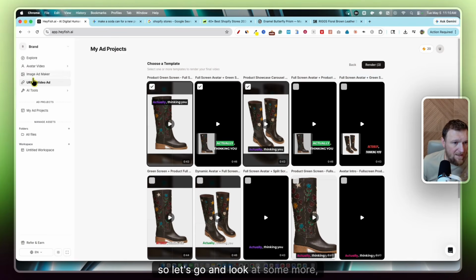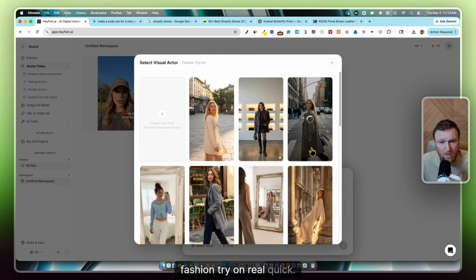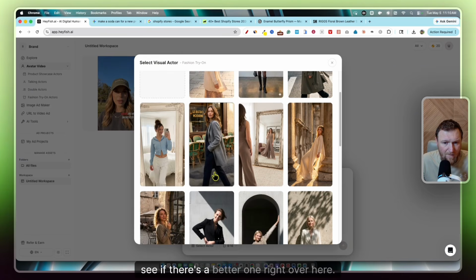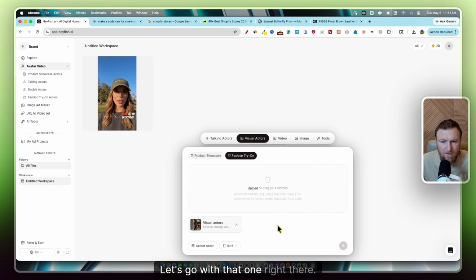Okay. So let's go and look at some more of the ways that you can use the tool. Avatar video product showcase. Let's go to the fashion try on real quick. And let's just try this one right over here. So you got the boots right over here. See if there's a better one right over here. That one could work as well. And maybe this one. Let's go with that one right there. Okay. So we got fashion try on, upload and drag your clothes. So you'd actually need to upload.